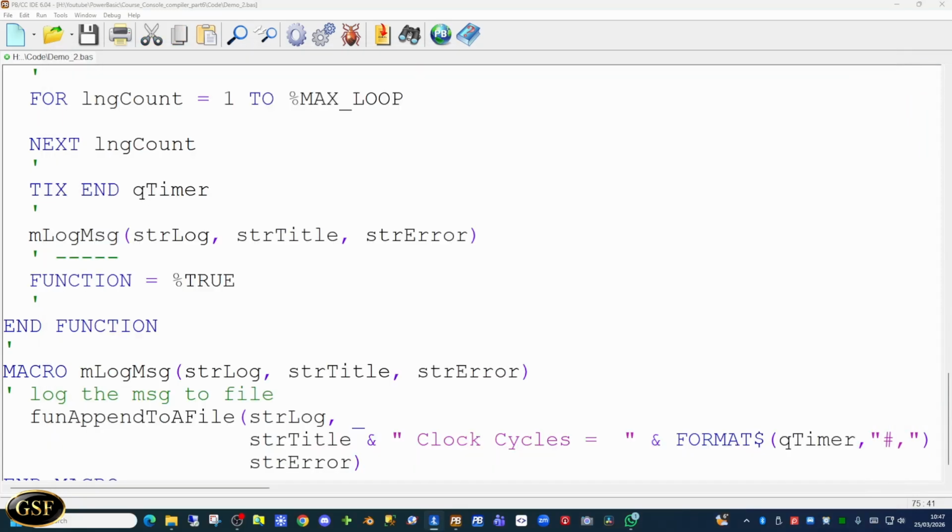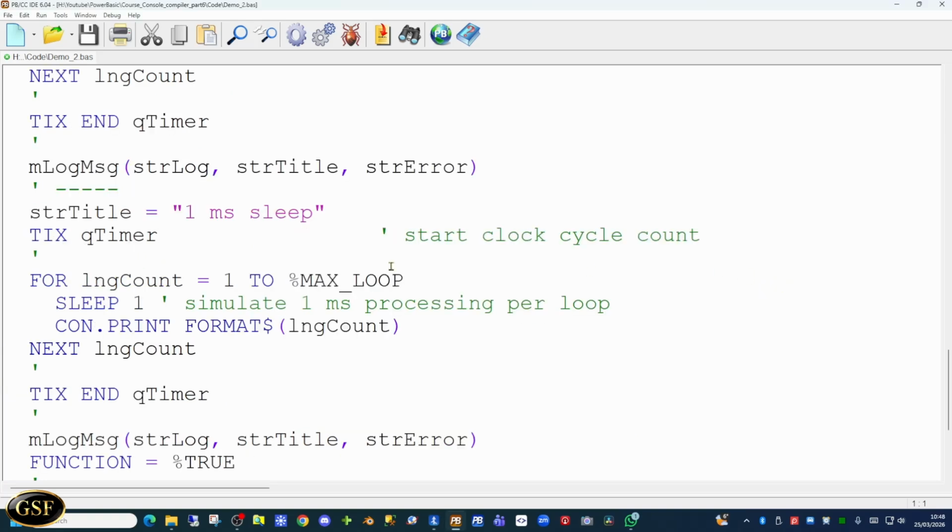So let's now go and do a second iteration. And here we have another iteration of our for next loop. And our text message in here is for a 1 millisecond sleep. We are starting our timer as before. We're doing our for next loop. And within the for next loop, we are doing a sleep for 1 millisecond to emulate some processing.